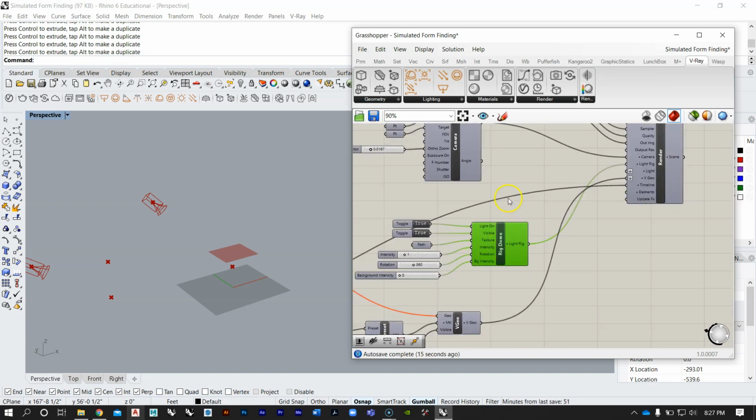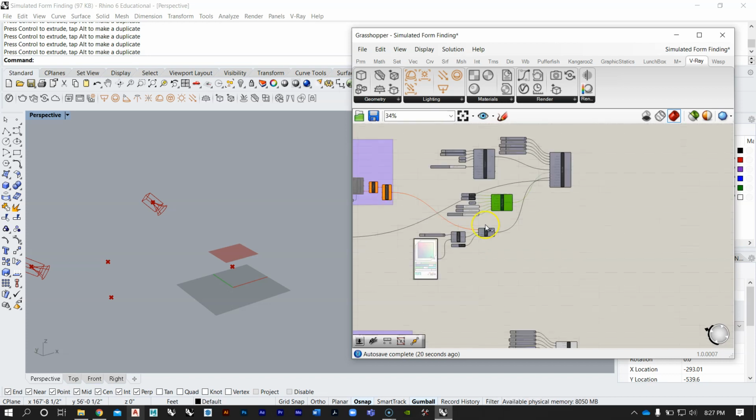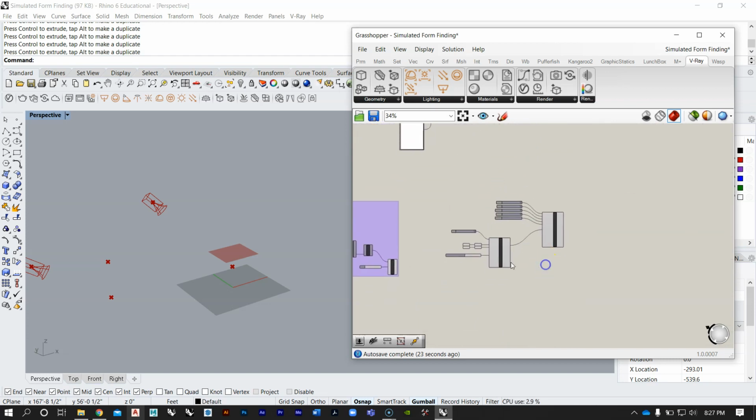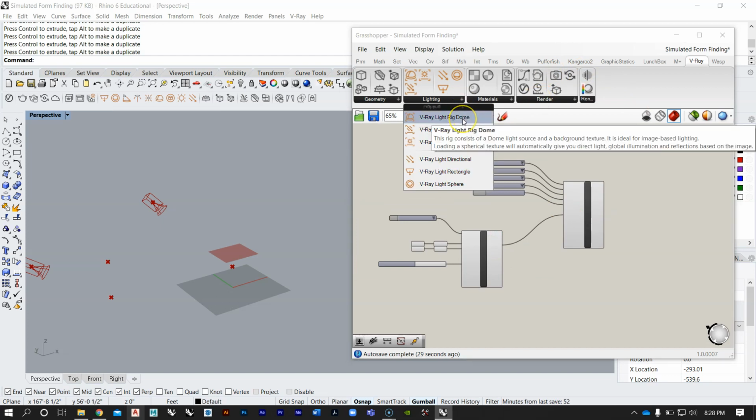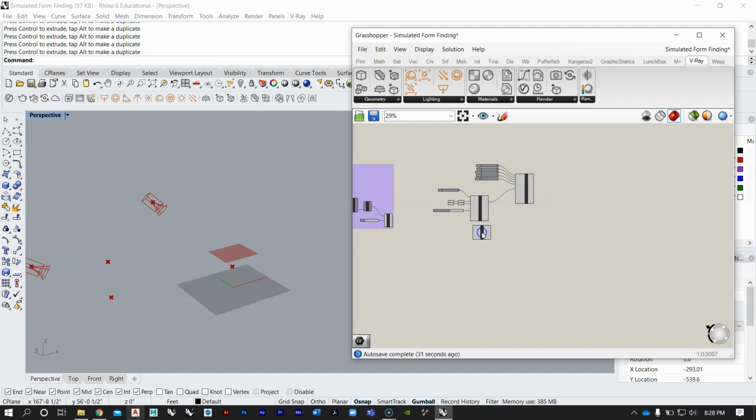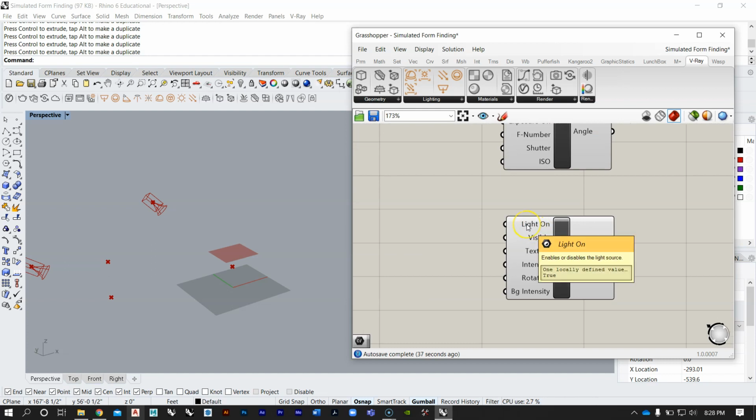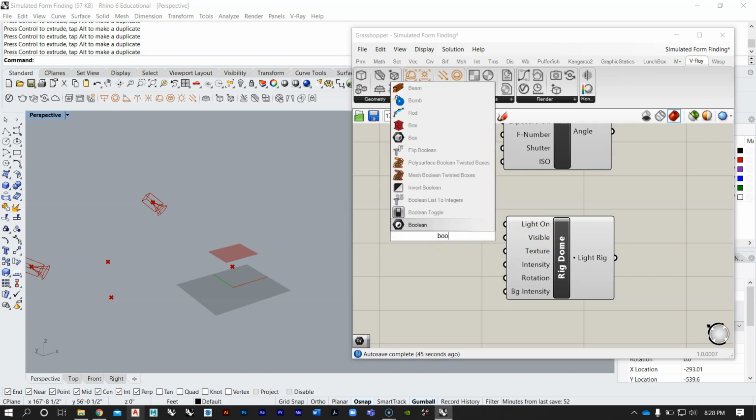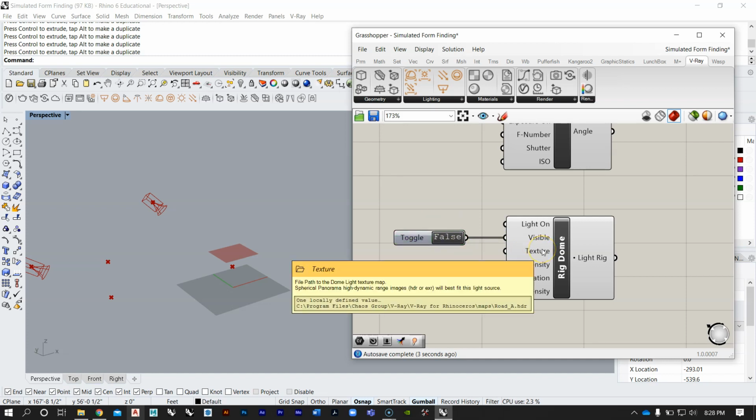Okay. Light rig. This is where we start to set up the lighting for our scene. We're going to define our light source based on what's called an HDRI map. So what we want to do is grab, under lighting, a V-Ray light rig dome. Light on, true, I'll leave that alone. Visible, we're going to set that to false. So I'll create a Boolean toggle. We'll want this set to false. And I'll explain that in a minute.